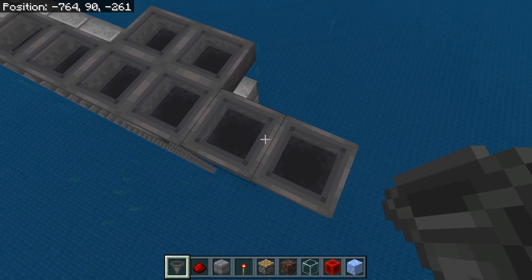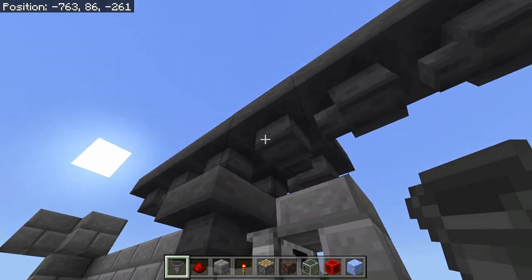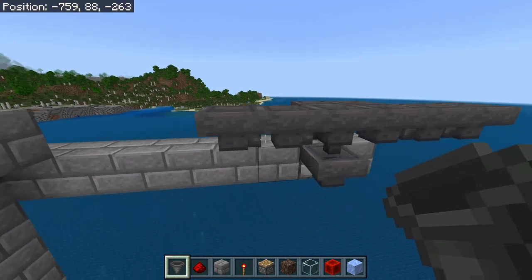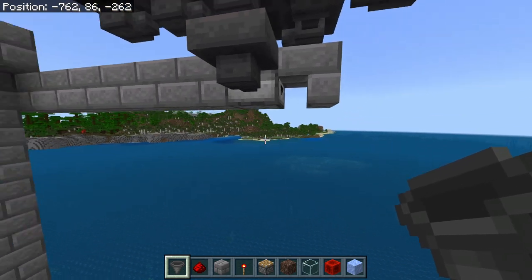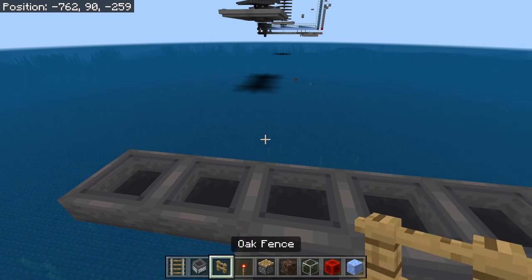All of these hoppers should be linked together, so they should all be flowing this direction towards this hopper, into this hopper and down. And then this one should be going all the way over and then straight down into this dropper here. Next, grab you a handful of rails, three hopper minecarts, and also three fences.